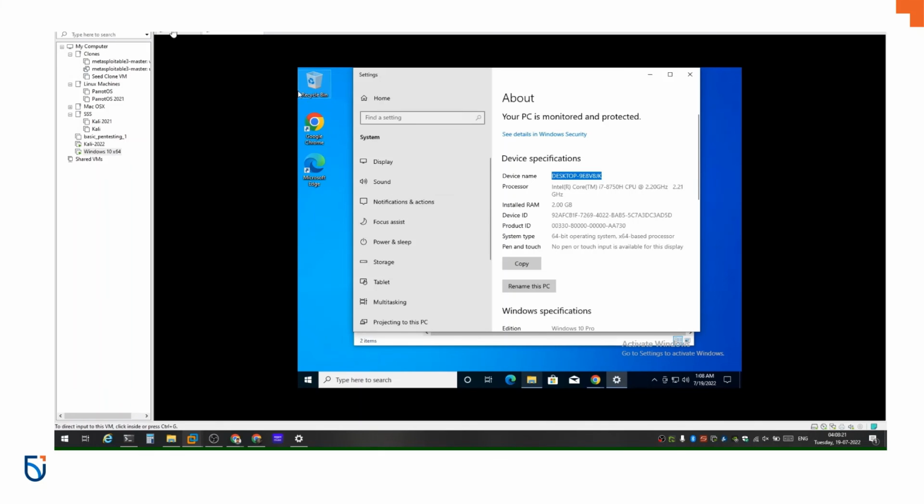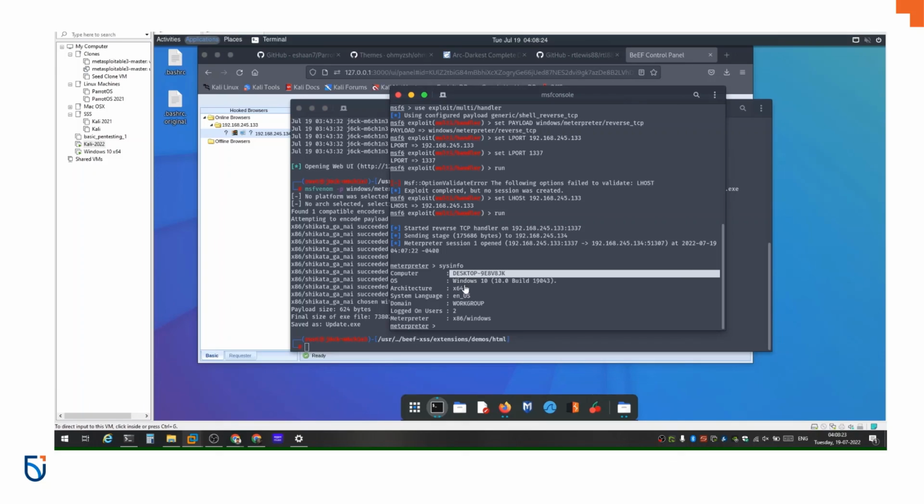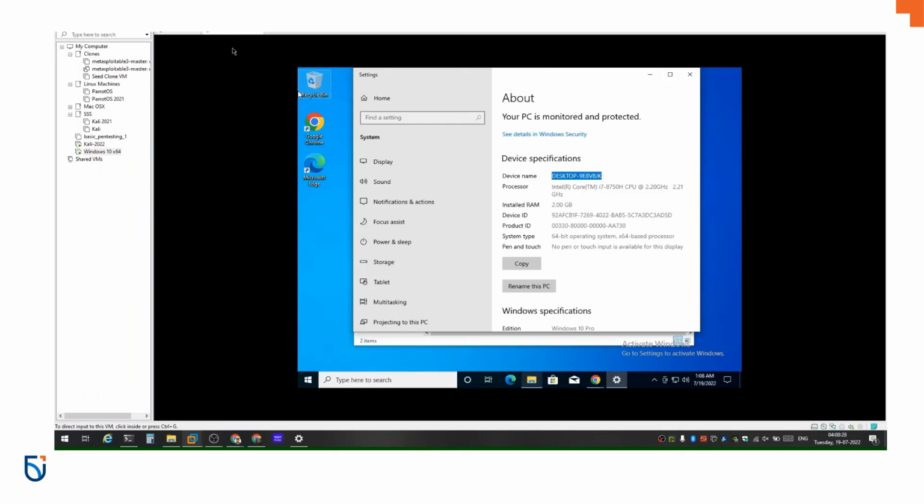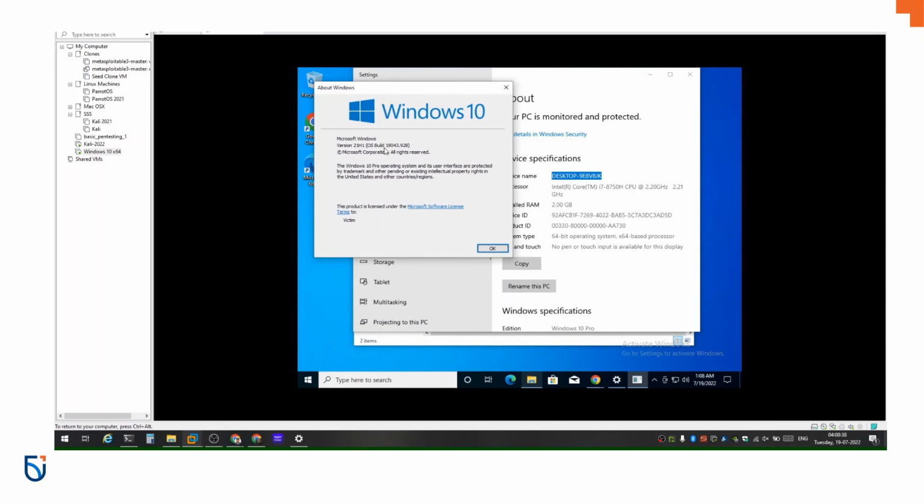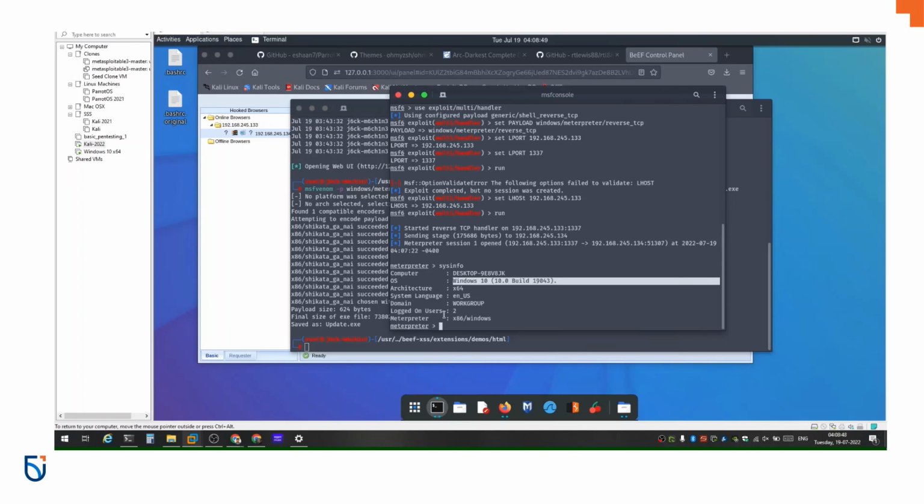Once we go back to the attacker machine, we'll also check for the Windows build. On the victim PC, we press Windows R to open the Run dialog, and when we type winver, we get a pop-up about Windows, where we check the Windows build. This is basically done for planning further attacks.